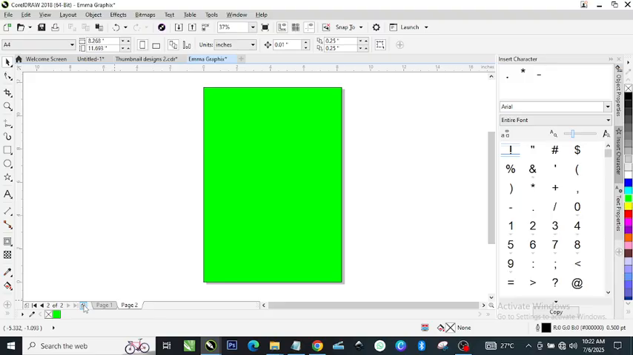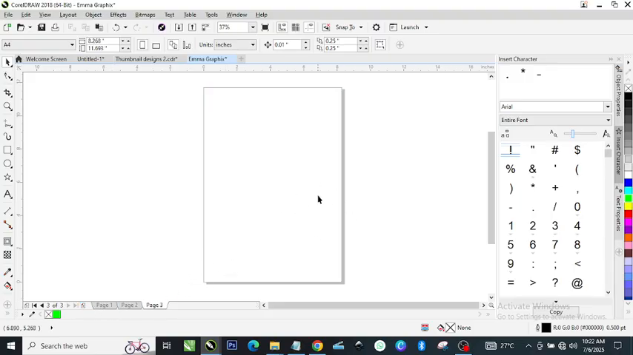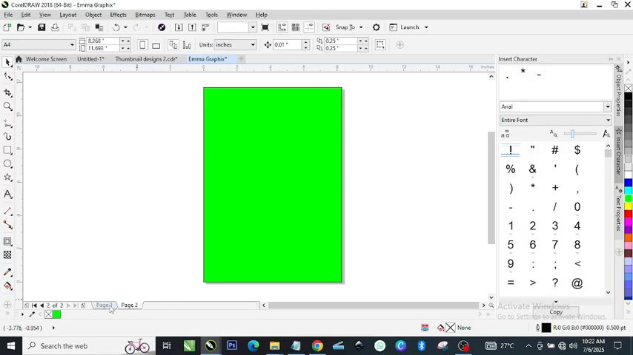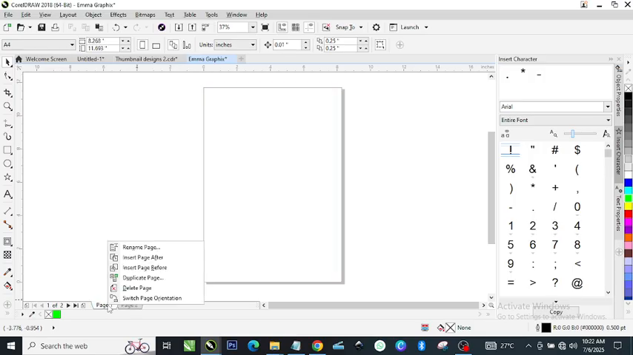So you can add multiple pages, as many as you want. Okay, and if you don't want this page and want to delete it, all you need to do is right click on this page, you have this option, then you click on delete, and it will delete. So if you want to delete the first page, you just right click on it and delete.